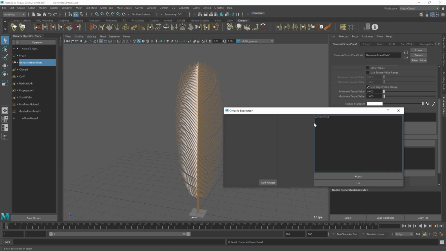I apologize for the small text here for anybody not using a 4K monitor. This was recorded in 4K, but I hope it's possible to read. So this is just the name of the channel that we exported from our propagation. If I use apply, you can see that it's just outputting the value of this channel.